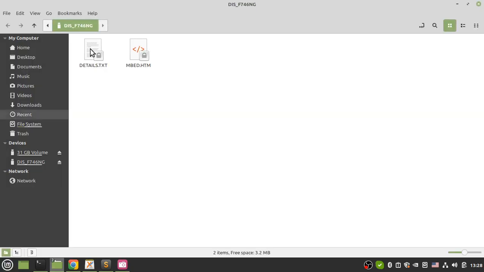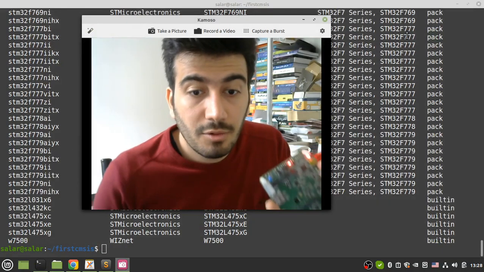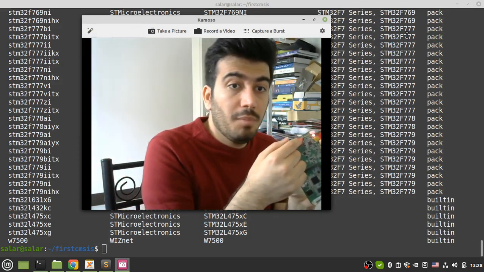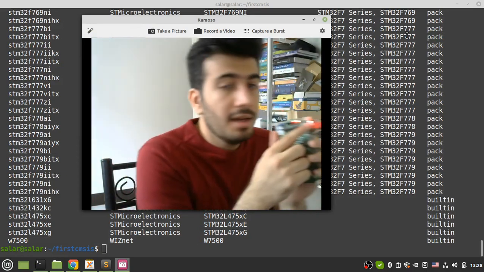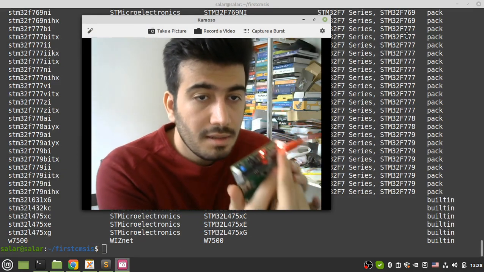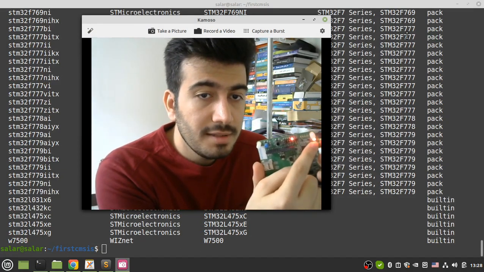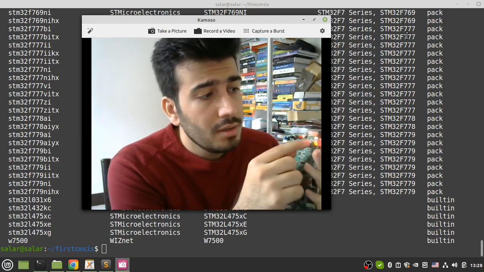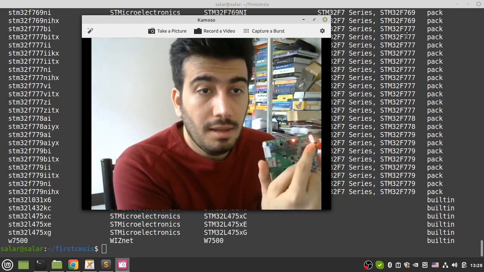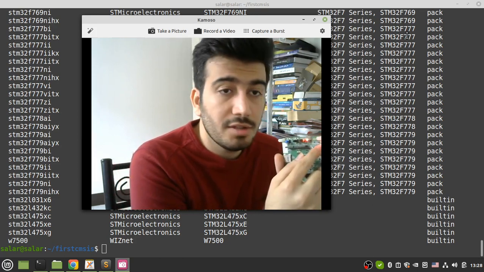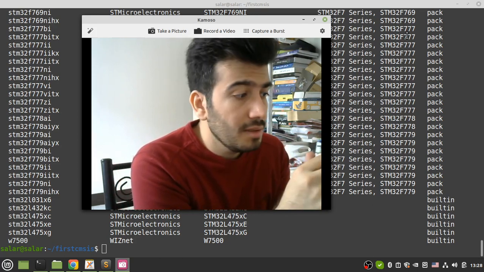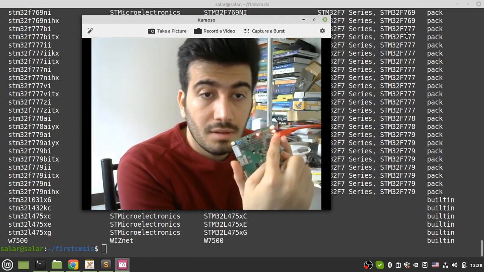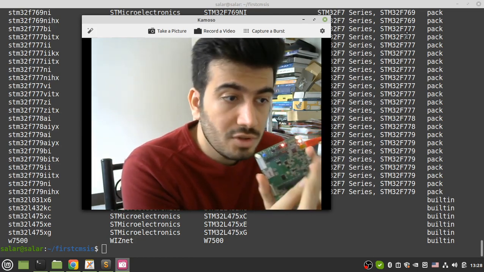A red LED means you are plugged in and you have power on your board. Here is an RGB LED, and now it's red, which means that you haven't connected your board to a GDB debugger. I still haven't connected it to software.